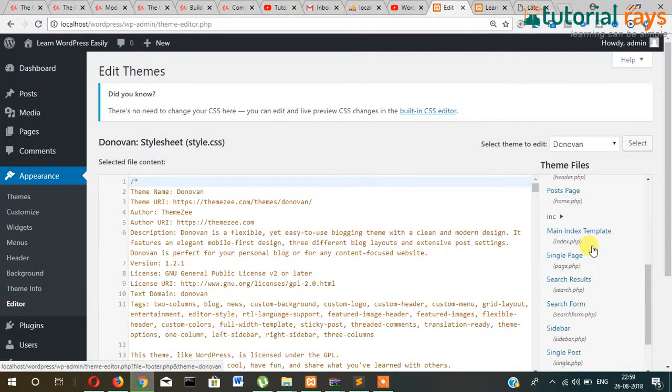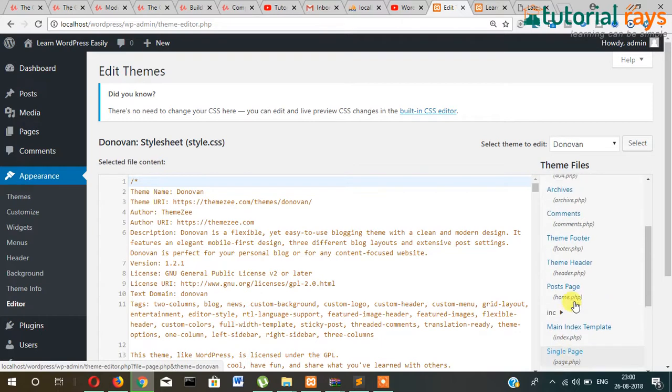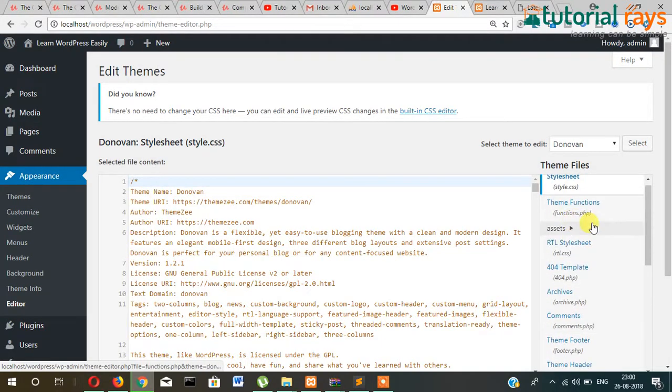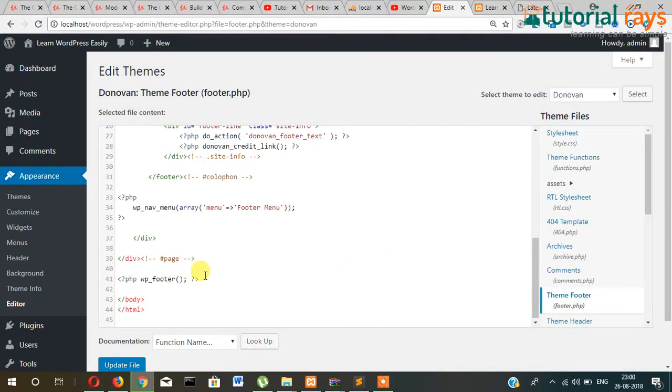For example, I want to change the footer section. So what I'll do, go to footer.php. Somewhere it must be here. Yeah, it's footer. Just click here, and I'm writing simple things here, say h1, simply h2, and then h2. So I'm writing here, this is just a message.